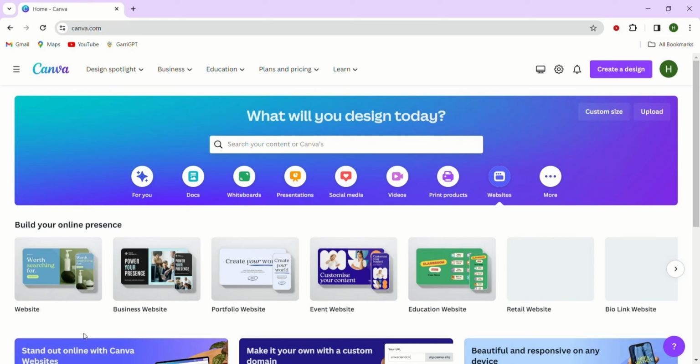To add a Canva website template into Google Sites. In today's tutorial, I'll guide you through the process of adding a Canva website template to Google Sites. It's a simple and straightforward procedure, but it's important to follow each step carefully to avoid any mistakes. By the end of this tutorial, you will have successfully integrated the template into your Google Sites page. So without wasting any time, let's dive right in.